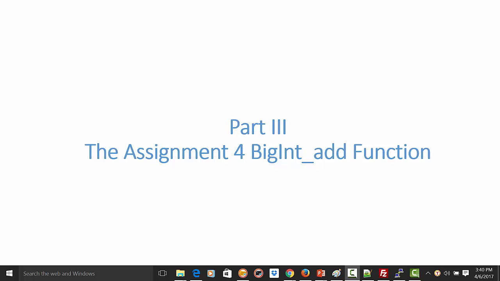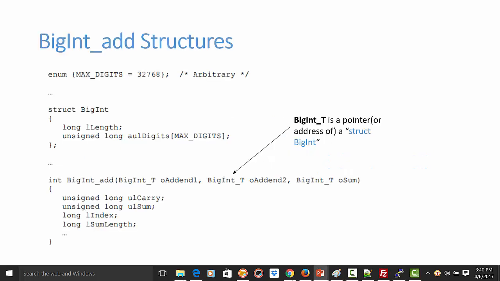Okay, so a key challenge in doing assignment 4 is understanding how the BigInt add function should be converted into assembly code. So the basic thing you need to understand is the structures that we're using. So we have a structure called BigInt, which has a length and an array of AUL digits, array of longs of max digits, which is defined here.